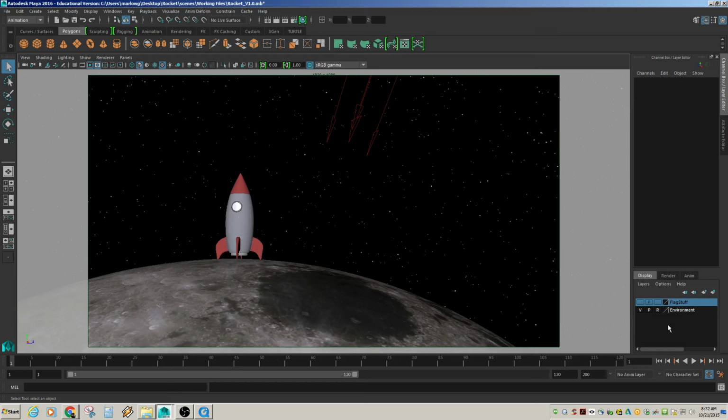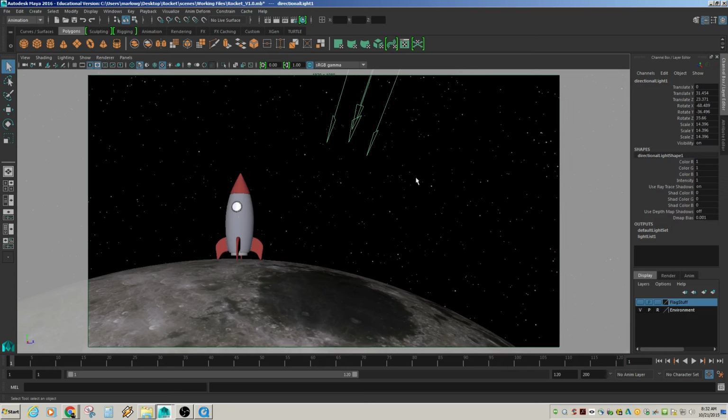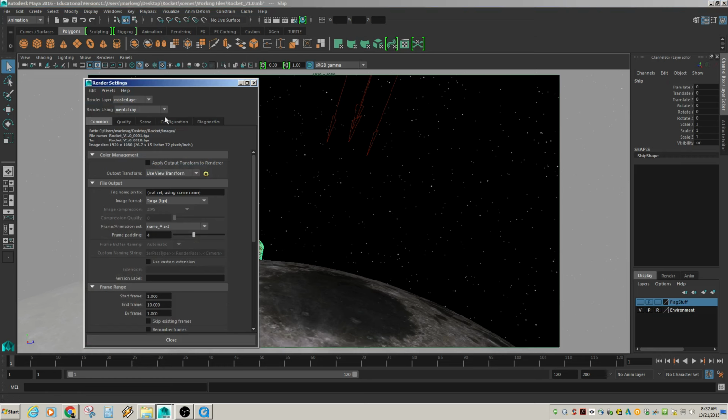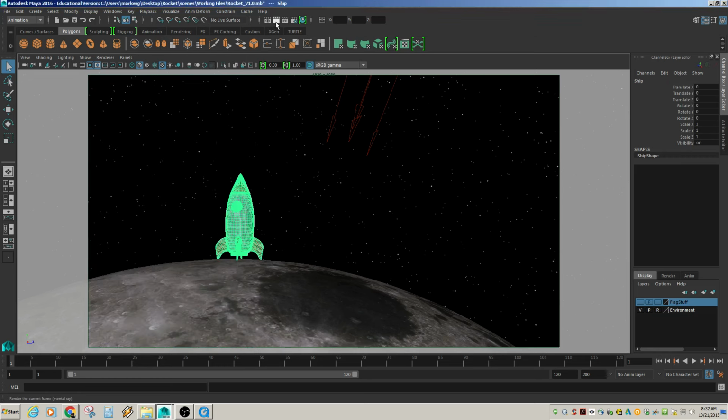I have this layer where our environment is, and it's frozen, so that's why you can't select the moon or the stars, and those are just objects that are in the scene. This of course is our light, and it's set to render with mental ray, so if you don't have the mental ray plugin turned on, you probably want to do that.